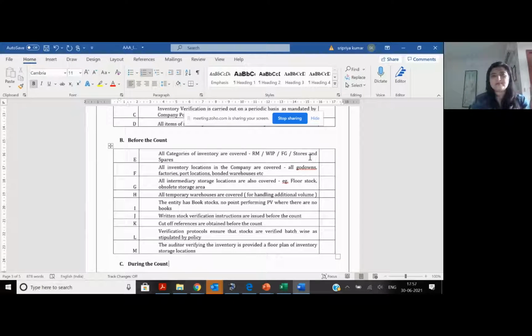Sometimes the client doesn't have a book stock. What will you count? You will only take the physical, is it? You have to be careful. Written stock verification instructions must be issued before the count. Cut-off references are obtained. Verification protocols should ensure that the stocks are verified batch-wise.